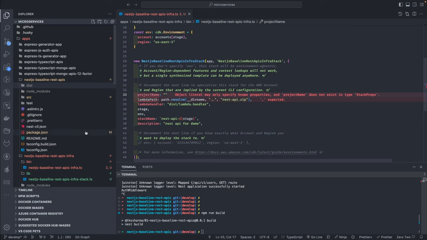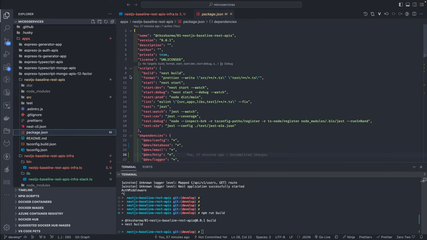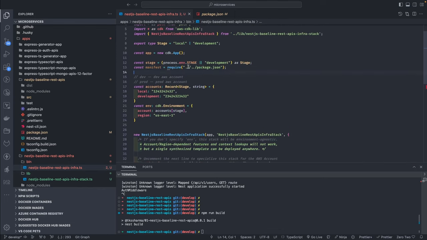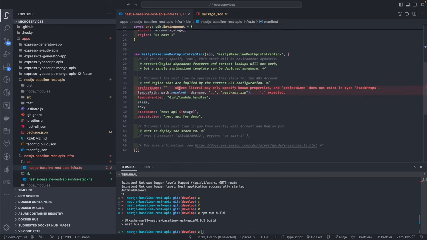Project name and all these things you can get from package.json also. So let's try to get it from package.json. So we can get it from require package.json and manifest dot. What we can do for the project name, manifest.name. So it will just get it from package.json. Okay, these are the arguments we are passing. ENV we have covered, stage.